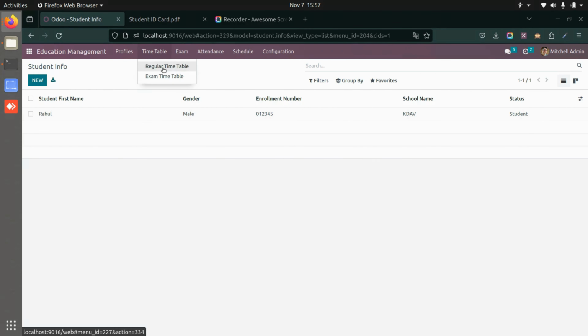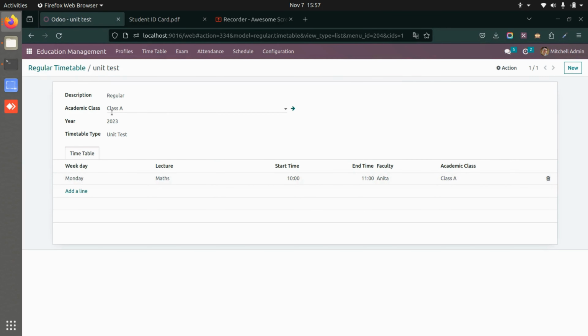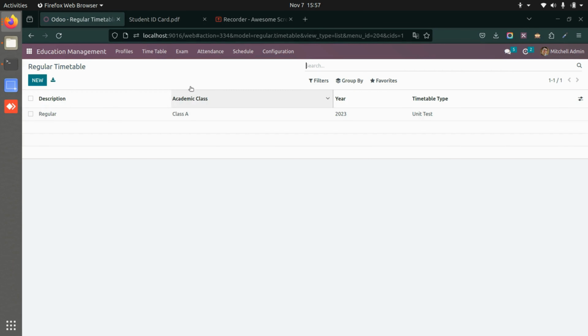Now under timetable, you can create regular timetable and exam timetable. A regular timetable where you can add the description, the class, year, and the timetable type. Here you can add the weekday, the lecture, the start time, end time, faculty, and which class are going to take the exam. So this is your regular timetable.